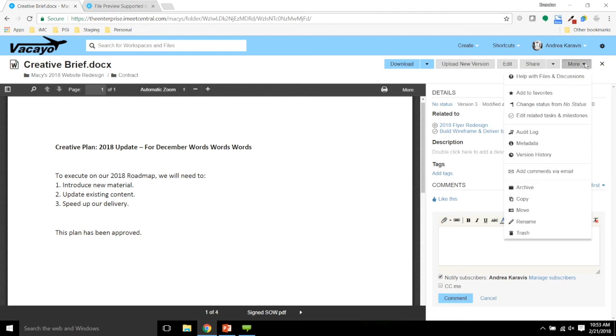Finally, from the More dropdown, you have the option to add a file to favorites, change its status, and edit related tasks and milestones, which we're not going to talk about today. That's related to our project stuff. But you'll notice that this particular file is actually related to a couple tasks and milestones in the project management area, so that's kind of cool.